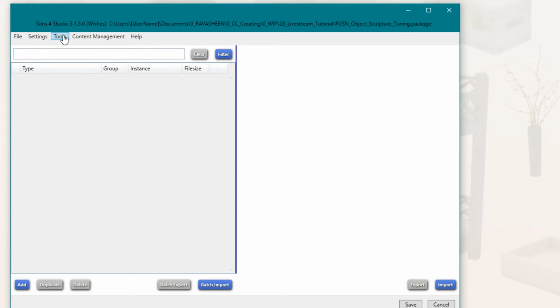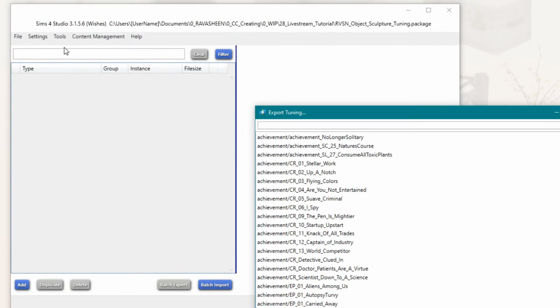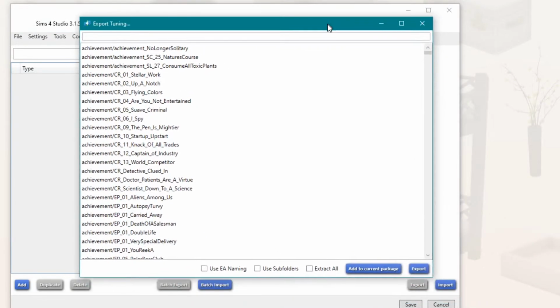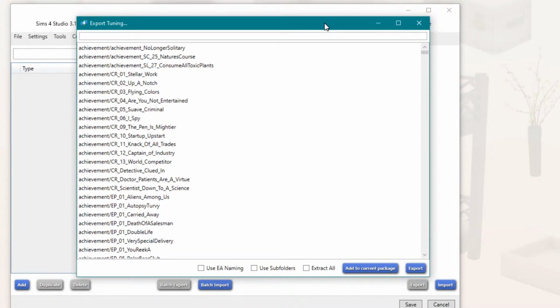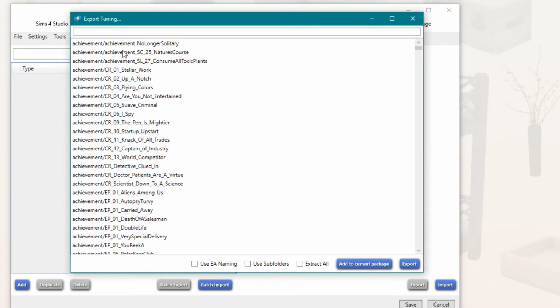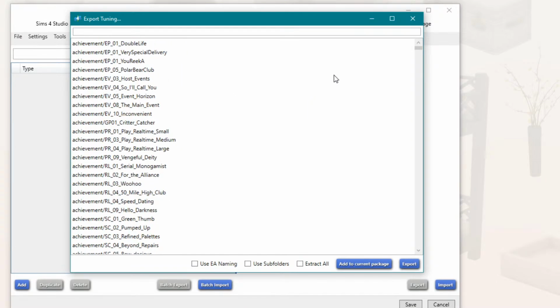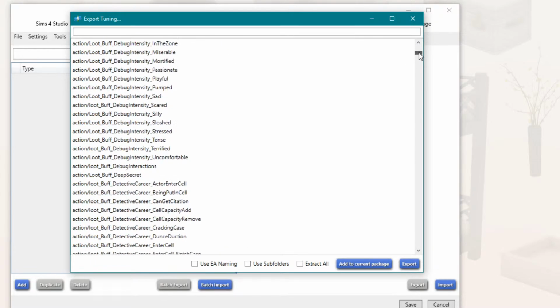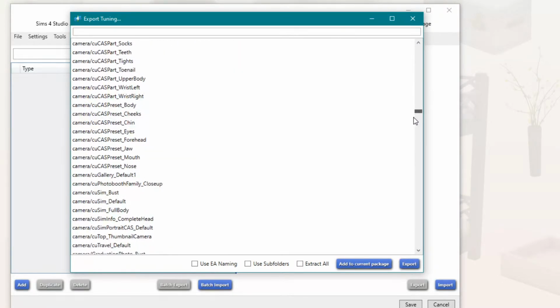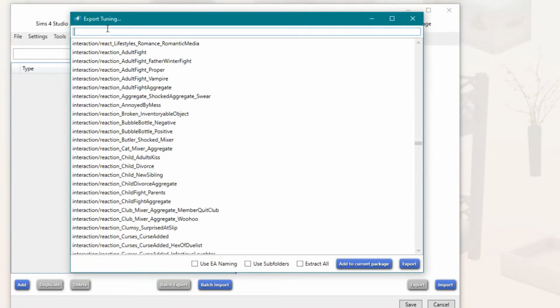We're going to go up here to Tools, Extract Tuning. Now, if this is the first time you're doing tuning, it's going to take a while to pull up. I pull this up very often, so that didn't take that long for me. Just give it a second if it's your first time. Now you'll see there is a ton of stuff in here, which is super overwhelming. We don't care about most of this.